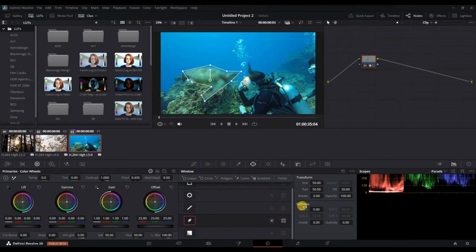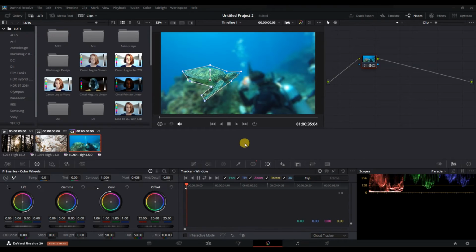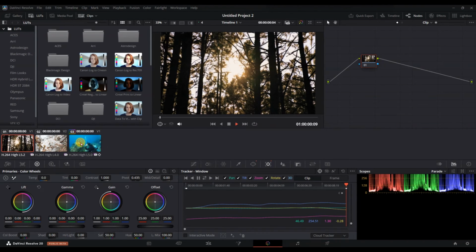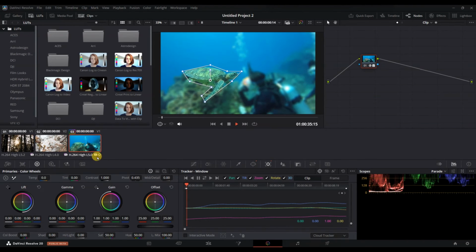After that, go to the Tracker panel right next to the Window tab. Here you will find tracking controls. Click on the play button or the track forward option to start the tracking process. DaVinci Resolve will analyze the movement of your selected object frame by frame.